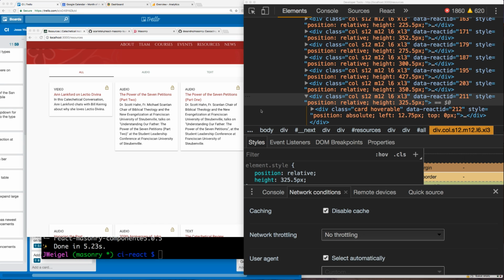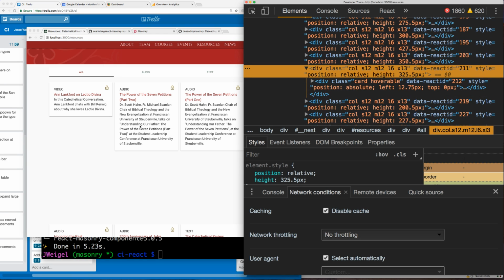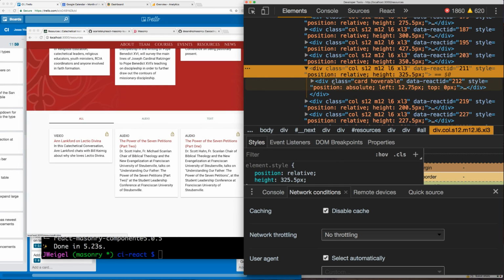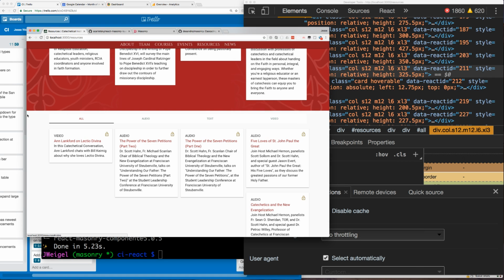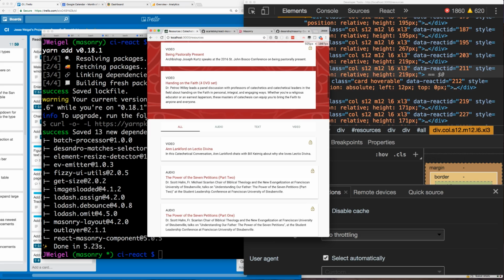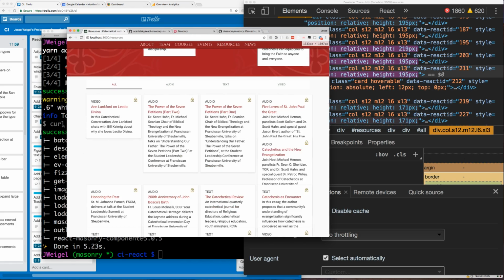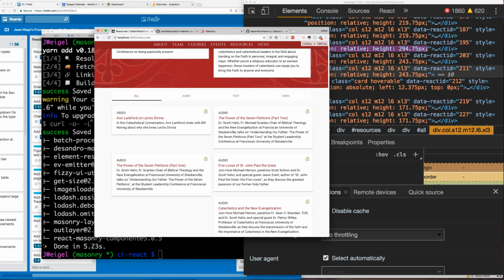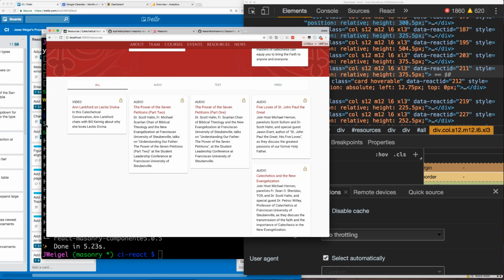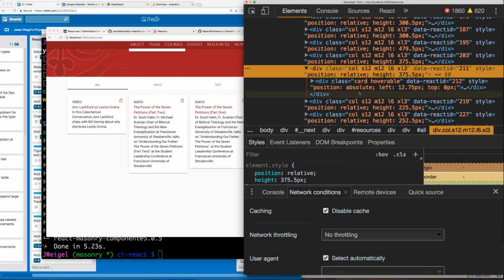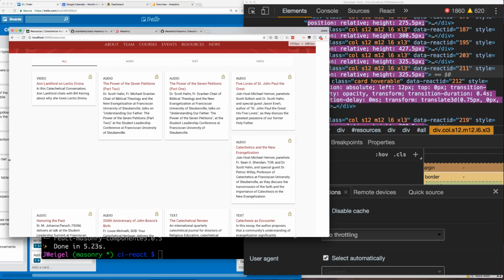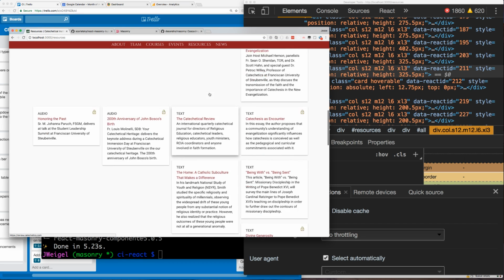Alright, so let's try. Actually, I want to see if we have any change at all. We do. Okay. Alright, so check this out. Did you see that? We're getting changes. So we're getting position absolute. So this is definitely doing something. I'm not sure exactly why we're not getting what we want.